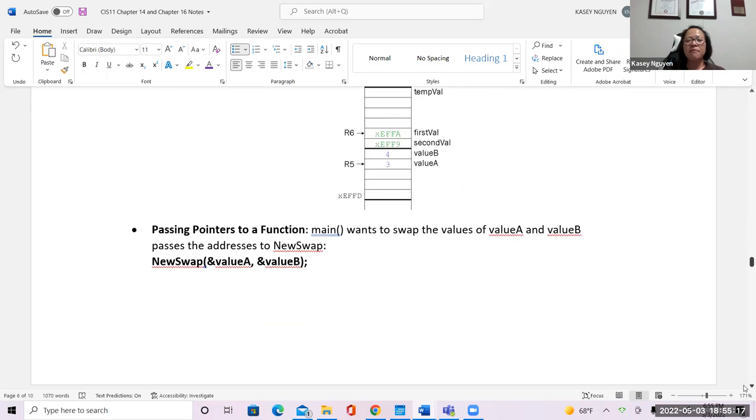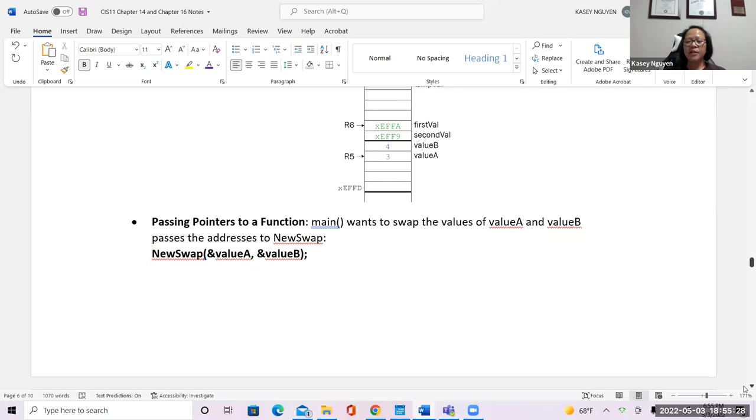So we talked about swap. You can also use reference variables or the addresses for your function.